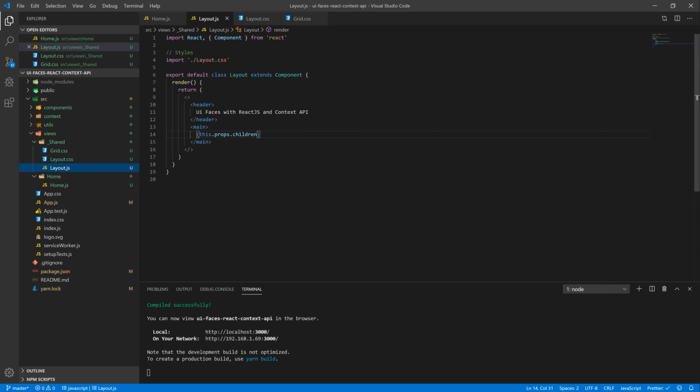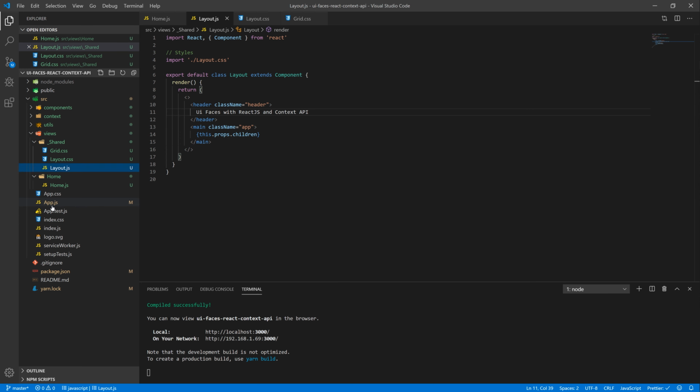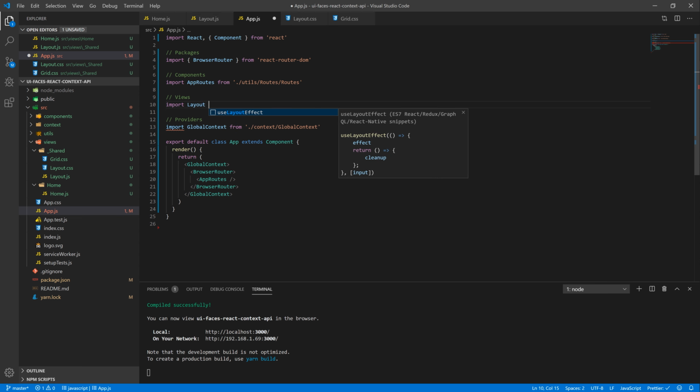So now we'll go to layout.js and we'll start getting that plugged in. So we'll do class name app, and then up on the header, we'll do a class name of header. Gonna save all of that. We'll come to our app. We need to add it to the app.js. We will create a views and import layout from views shared layout. And we'll put our layout here.